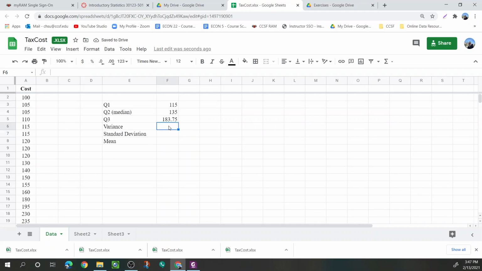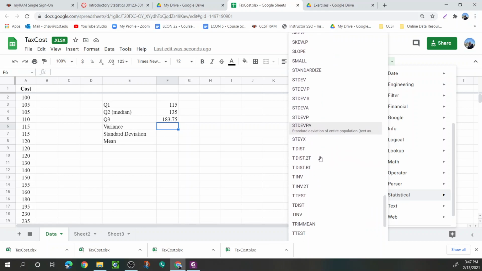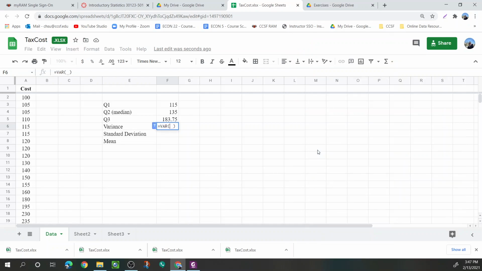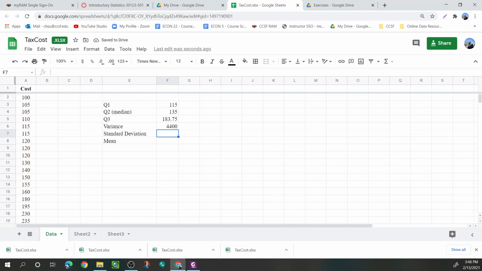Next, let's do the variance. We can go into function here, statistics, and you'll find variance, down to var. Okay, variance. Now, select the data range, comma, and that's it. Close parentheses and hit enter. And that's your variance formula. Oh, sorry, that's your variance for all this.